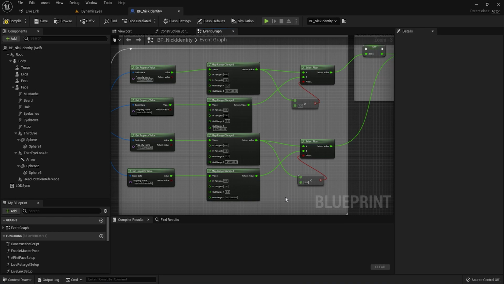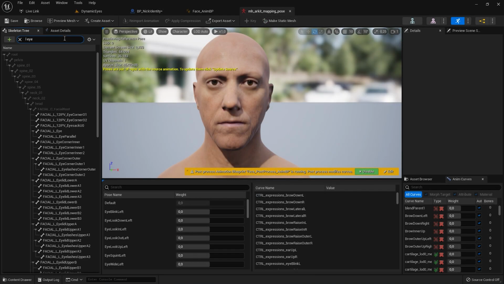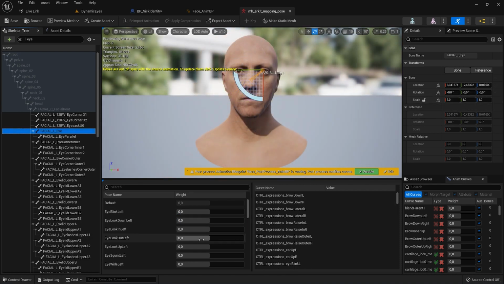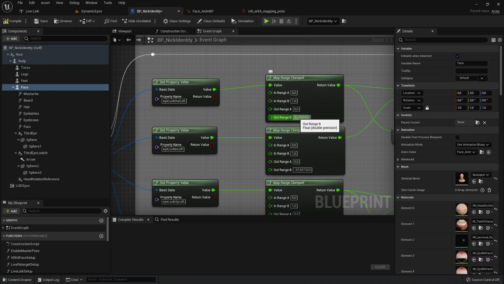Then, for each, we use a map range clamped in order to rescale the 0 to 1 values to specific eye rotation, which we can get from the ARKit Pose Asset by selecting the left eye and then applying one of the poses. Please note that for the look out and in, you need to invert the minus values, as shown on screen.